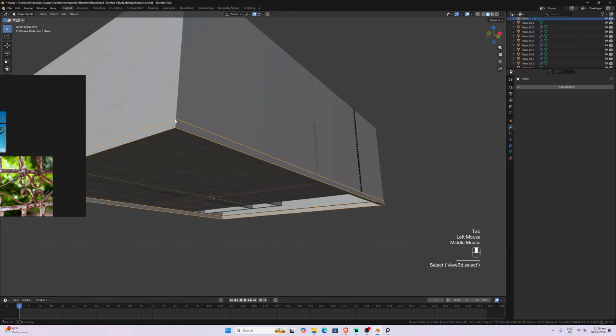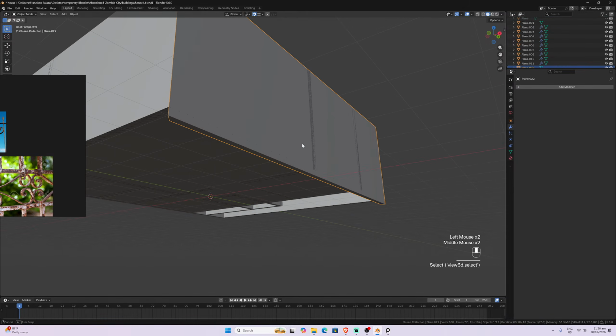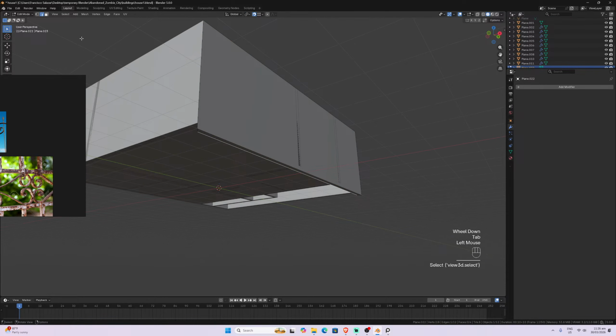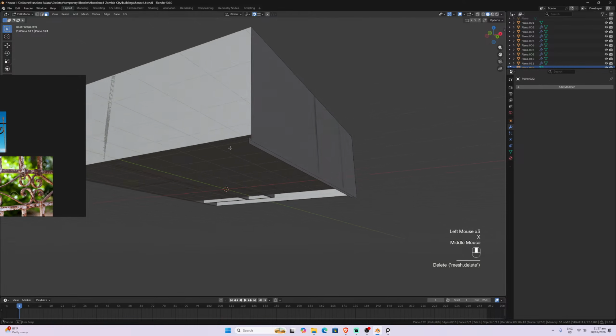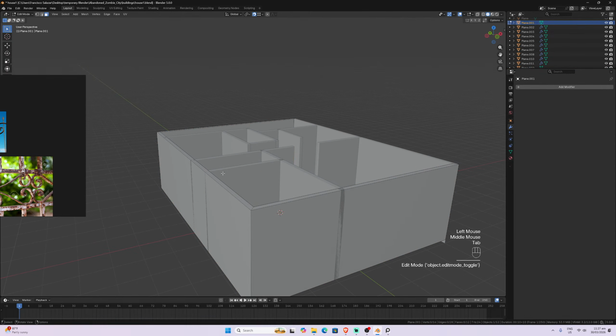Now I think that I can delete this. Or let me hide it just for a moment. Delete this face that we are not going to use, of course. Let me do the same to the other side.